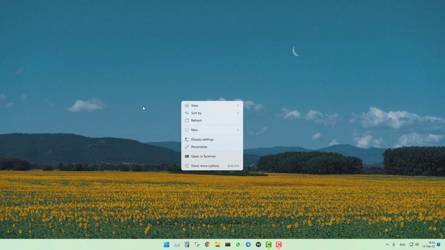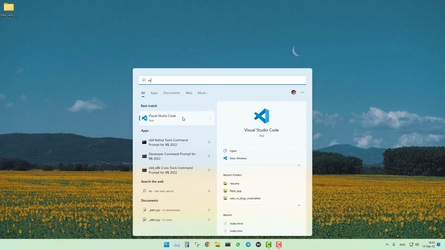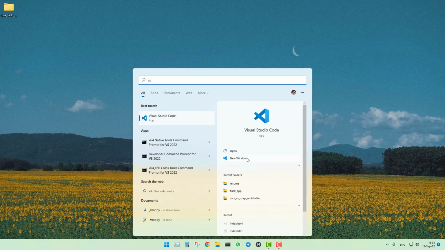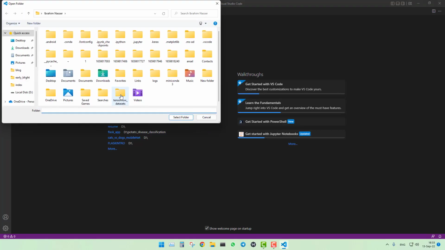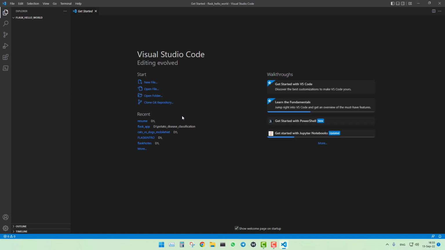Next, you have to create a folder for your application. Let's call it Flask Hello World. Okay, this is our folder. In VS Code, we are gonna go for new window, open folder, desktop, Flask Hello World.